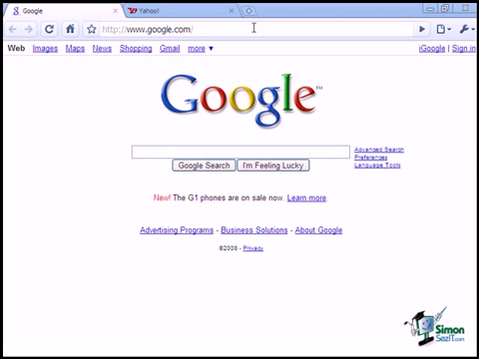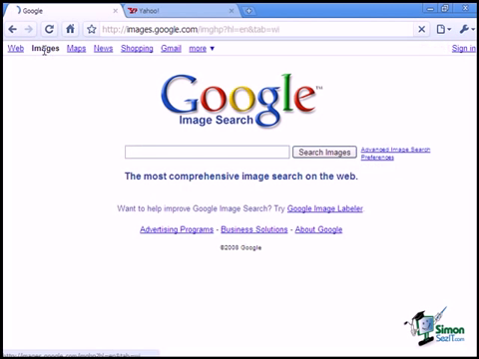For one, let's say we want to set it up so that we can simply search within Google Images right from the address bar, just by using a simple keyword. Let's begin the process by perusing over to Google Images and clicking right here. Now let's enter a term we want to search for, like Chrome.